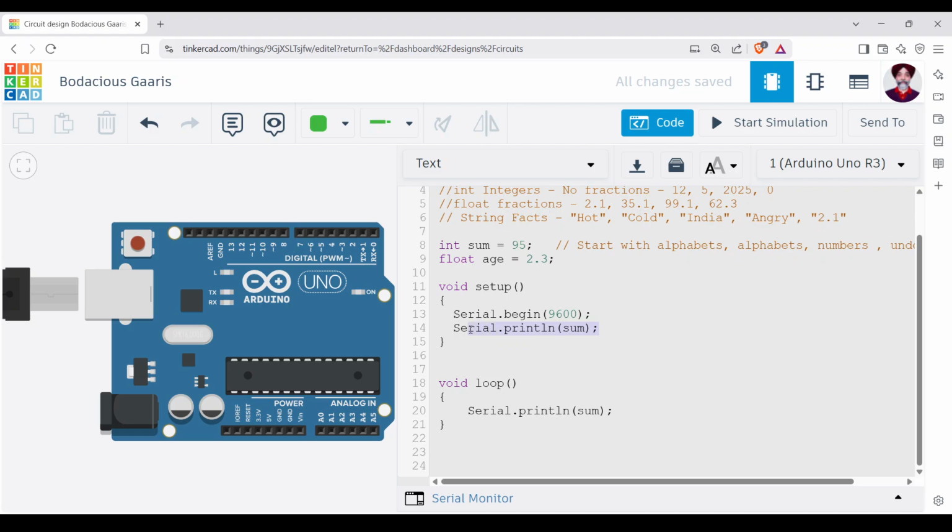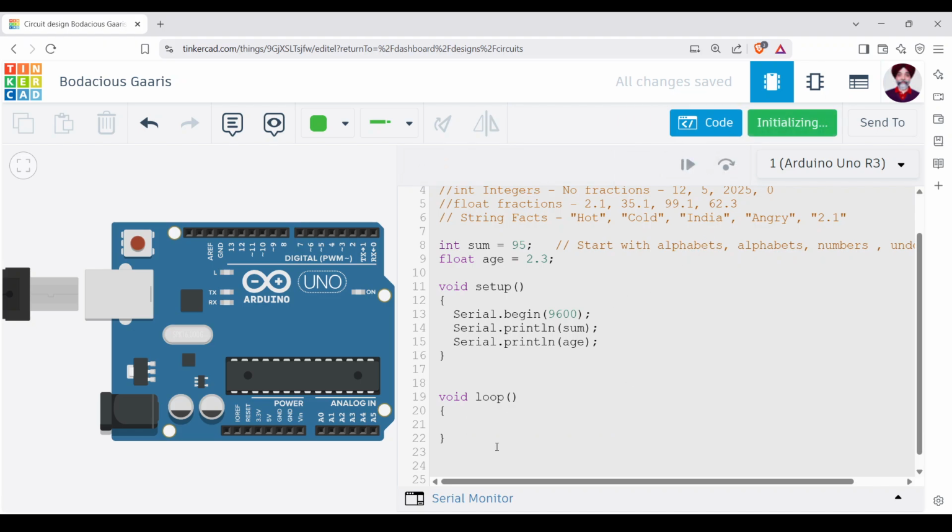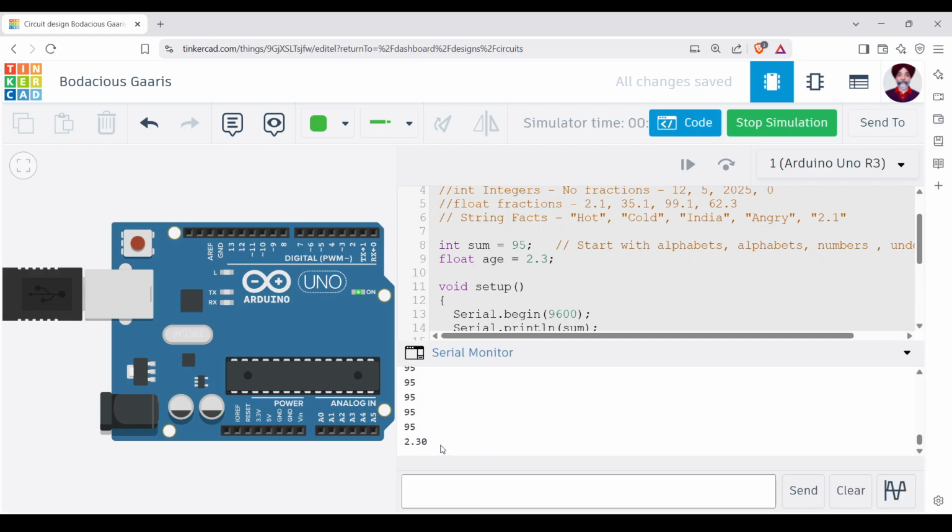And now if I display age, it displays this. Let me just remove this because I don't want this repetition again and again. So let us remove this and see on the serial monitor it displays 95 and 2.30. Okay, so that's done.